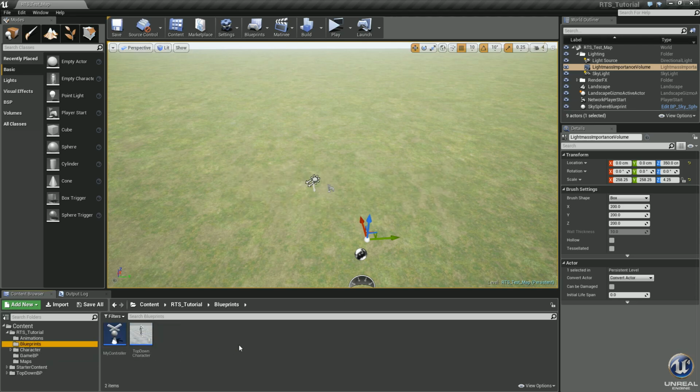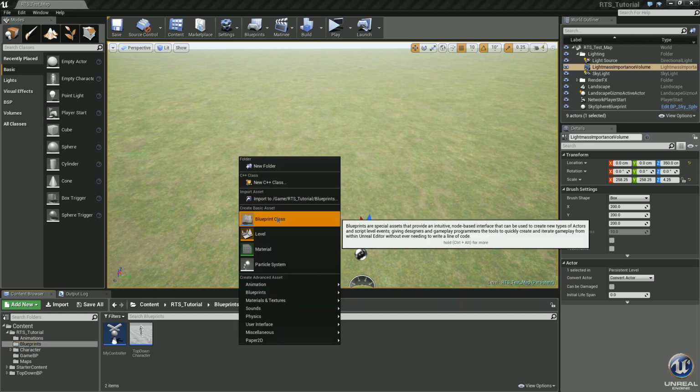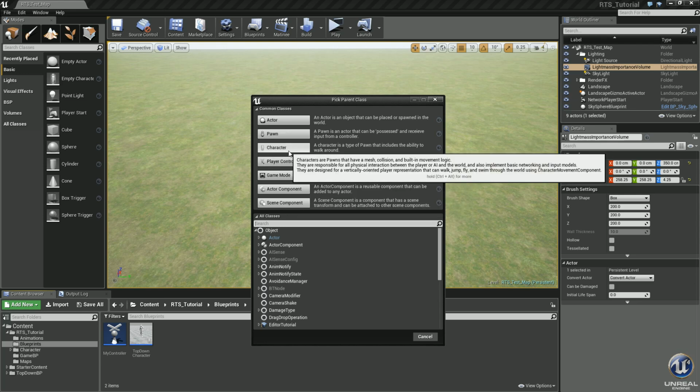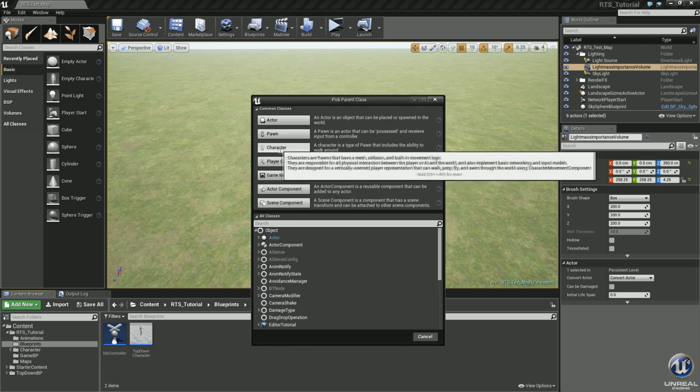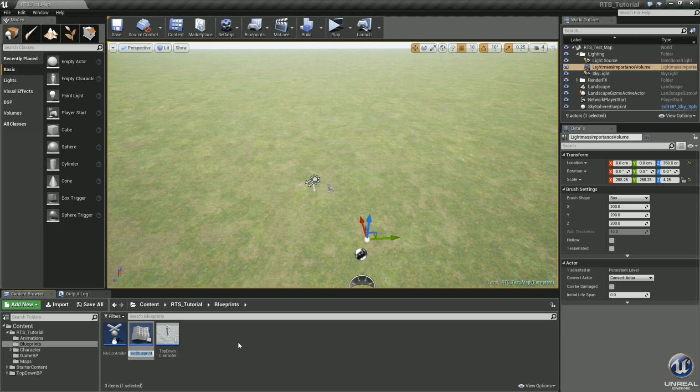Go into your blueprints folder here. Right click. Now we need to make our camera pawn. This is what we're going to use to move around in the world, to view, pan, tilt, zoom, do all that stuff. We don't need to make it a character because we don't care about any of the movement speeds or movement functions off of a character. So let's just make it a pawn. Let's call this CameraPawn.